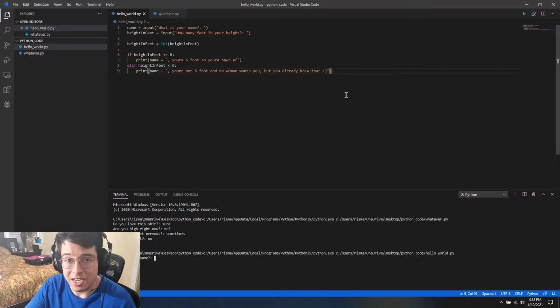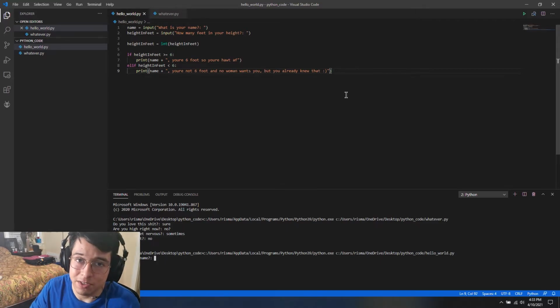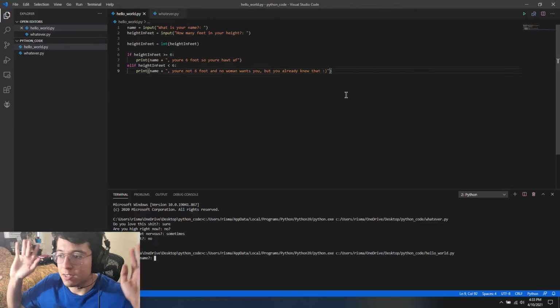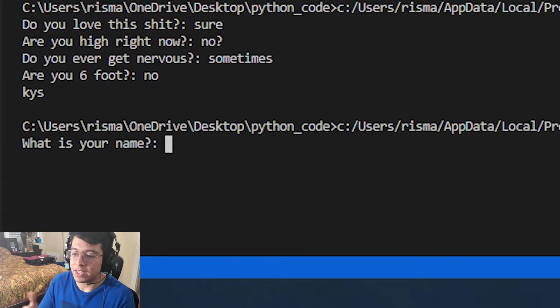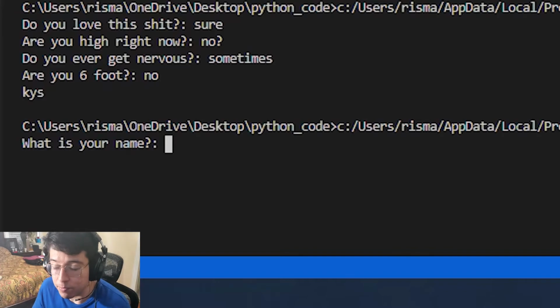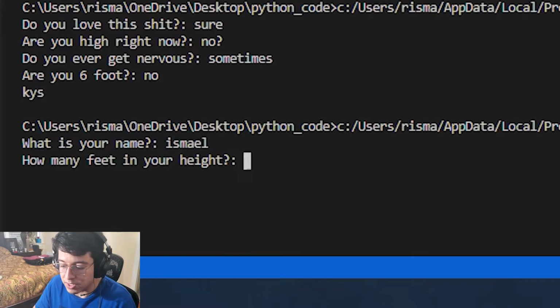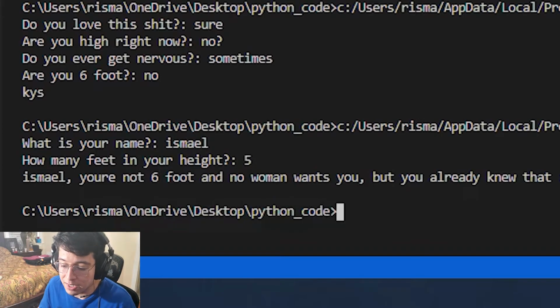As you can see here, we would actually run the appropriate program. Also, if you're interested in the previous program, I'll put in a little image of how the code ended up being. As you can see right here, it's asking us, what is your name? And right here, it's allowing us to type in our name. So we're going to put Ismail, click enter. How many feet in your height, and I actually have 5 feet in my height, so I push enter, and it's going to say, Ismail, you're not 6 foot and no woman wants you, but you already knew that, and that is exactly true. I already did know that.